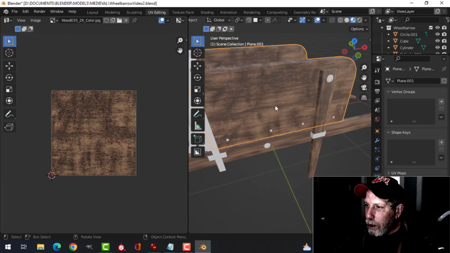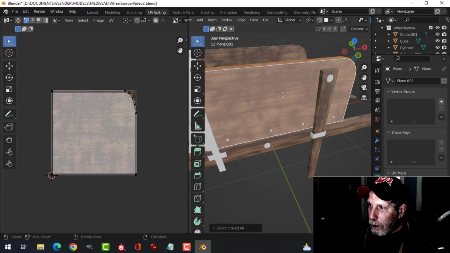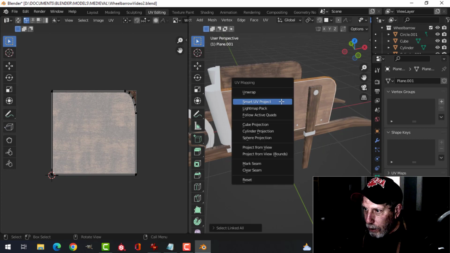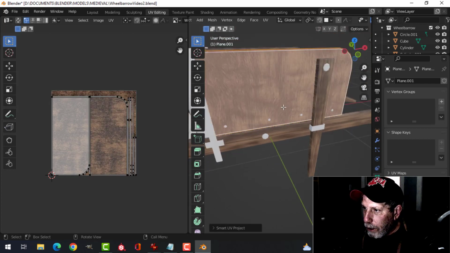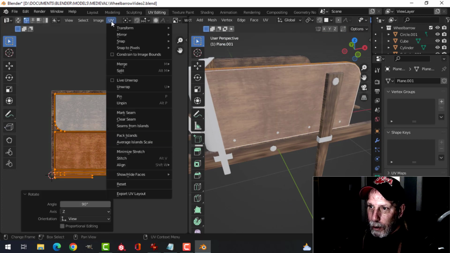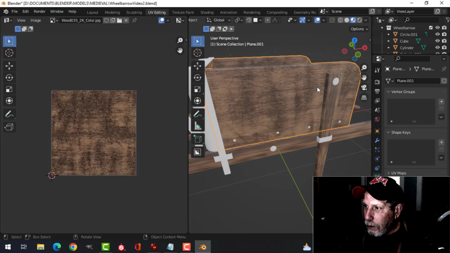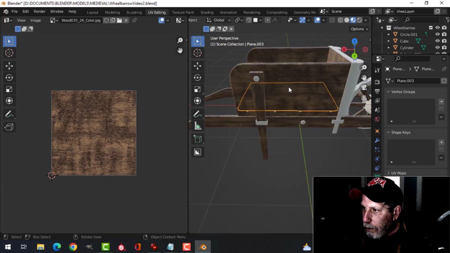All right, let's come to these. Now, maybe I'll do them individually. I'll select that one, U, Smart UV Project. And it looks a little bit like it goes up and down, so I'll select it, rotate 90, and Pack Islands. All right, that's what that's going to look like.